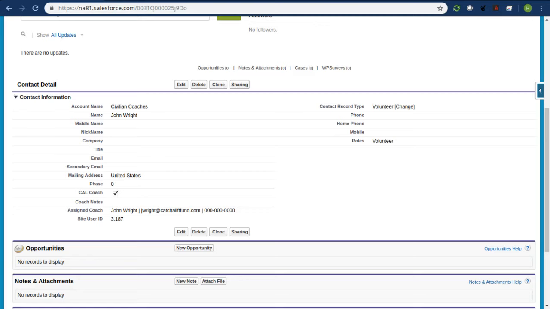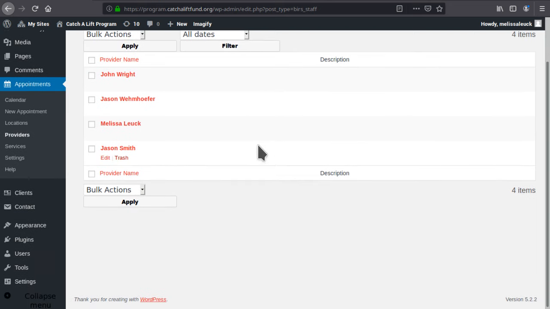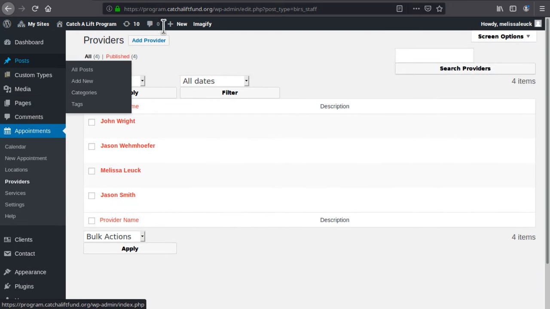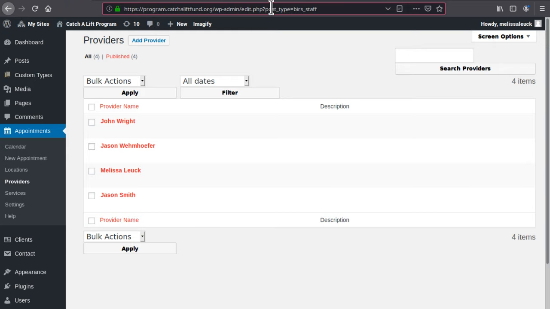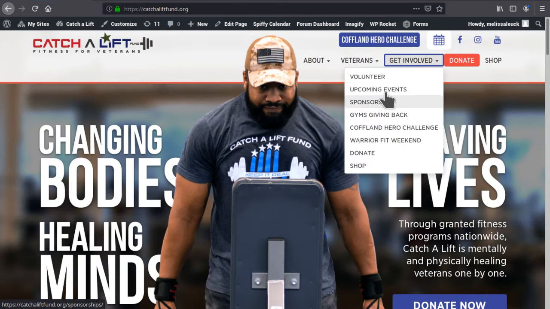Okay, so now that we've created the account for him in Salesforce and WordPress, I'm going to toggle back over to WordPress so you can take a look at creating appointments and stuff. But also, I want to show you real quick something about your dashboard.